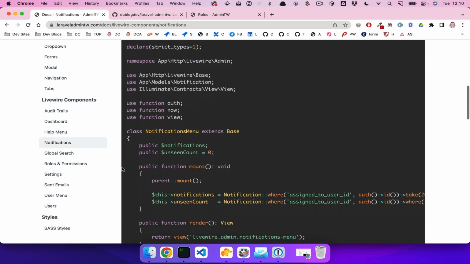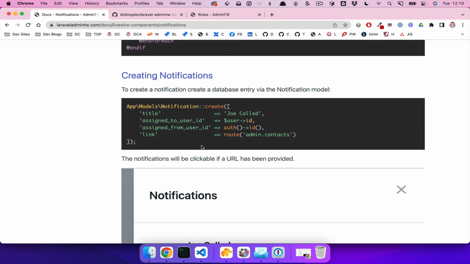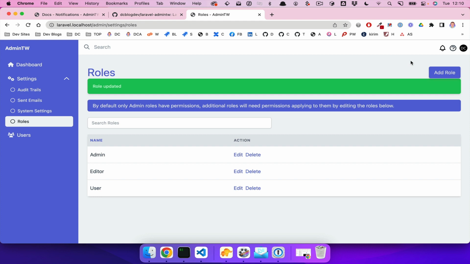Essentially, all you need to do to use notifications is create a record in the model. So basically, you give it a title. You say who you're assigning the notification to, and who it's assigned by. Most of the time, you want to do it by logged in user, and then you put in the link of where you want them to go once that notification appears. So that's quite a useful thing to have, not necessarily all the time, but it's nice to have it there out of the box.